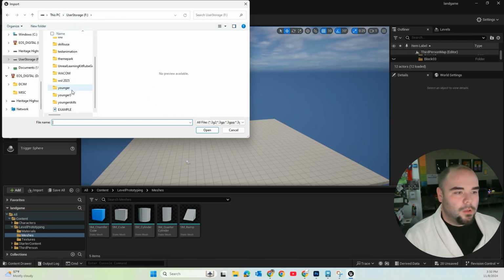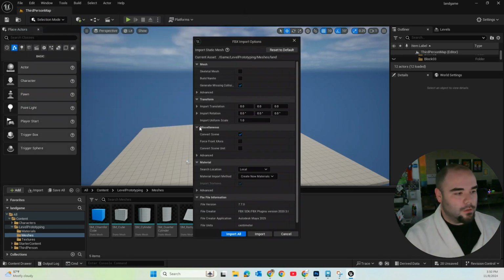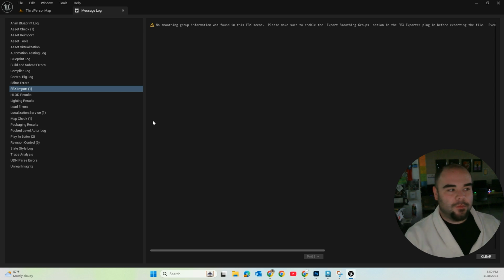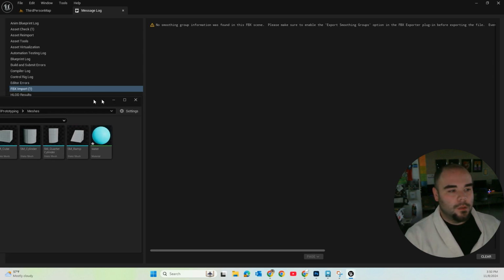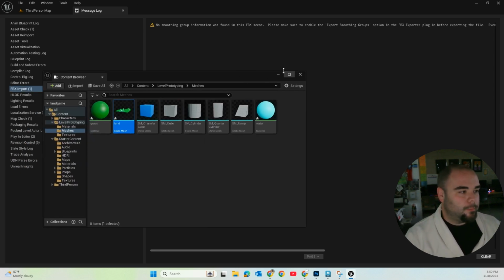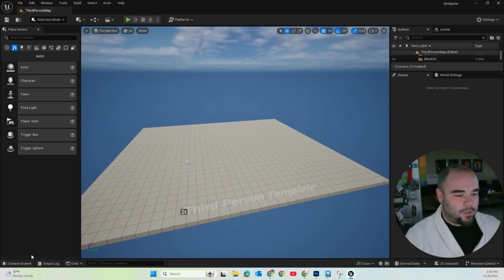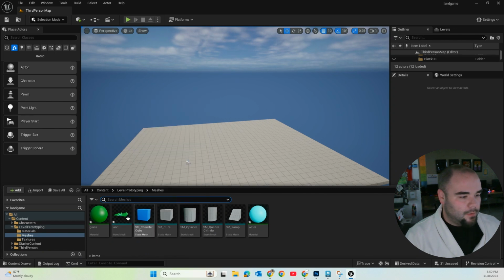I'm going to go under younger, and then it's got to find my land, FBX, open. I always press import all. If you have animations and stuff, it's going to pull those into it too. And there it is. It popped up into my screen. It's in my content drawer, content browser. It does come with a message log. It'll tell you some errors, and that's fine. But if we come down here, there it is.